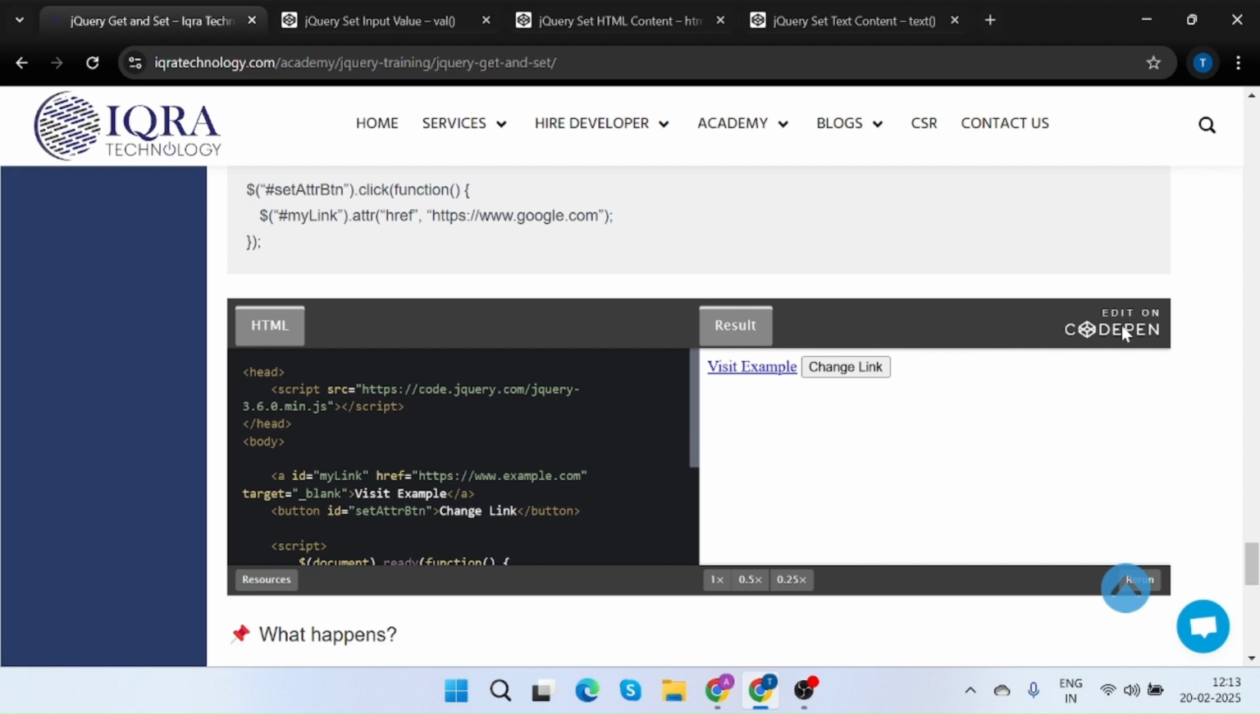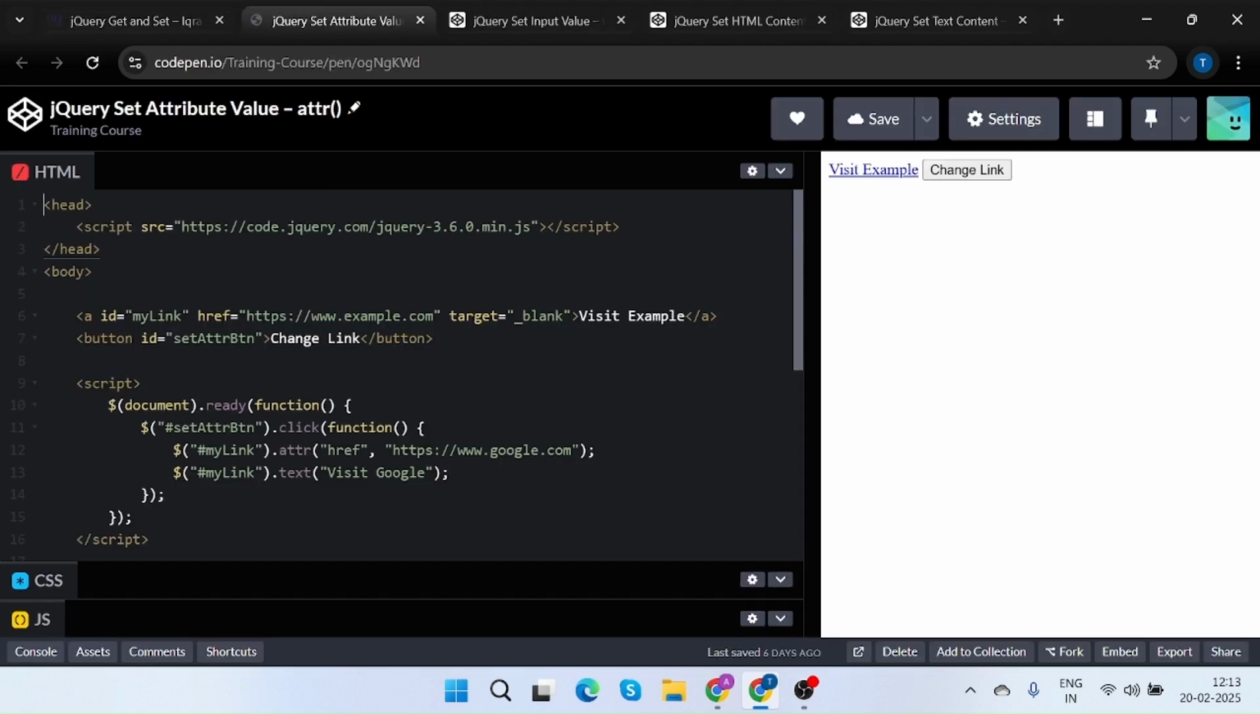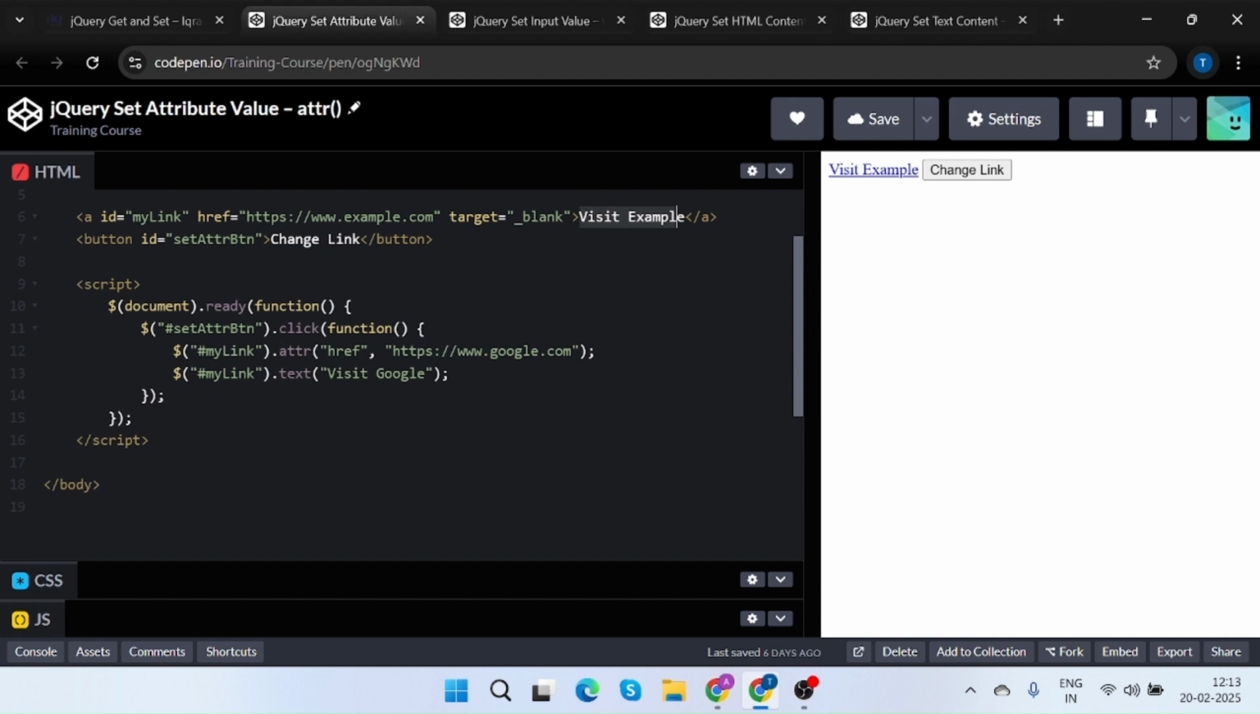Now we open our code editor. Now you can see here we have an anchor tag. We use the anchor tag for a link. Here we have an id, and an href attribute which contains https, and a target which has the blank value, and inside the anchor tag we have the visit example content. Now you can see here is the button which has change link. Now here is my script tag.